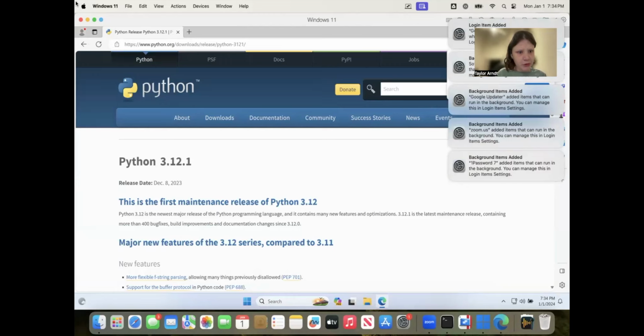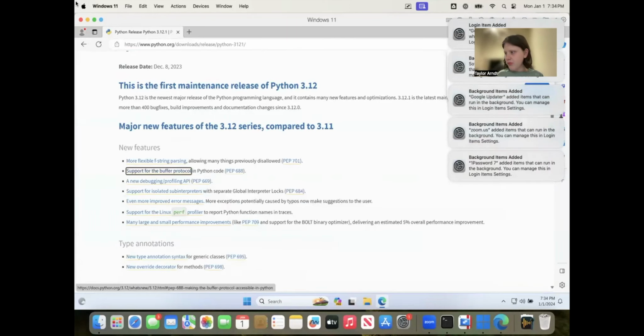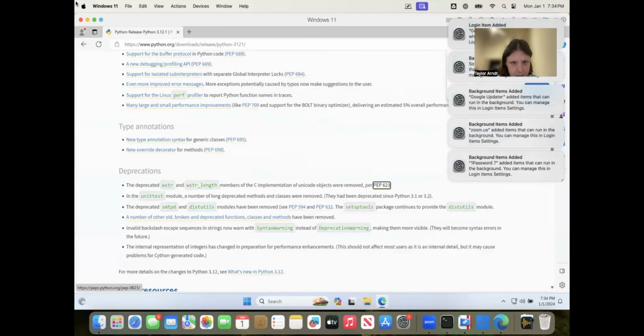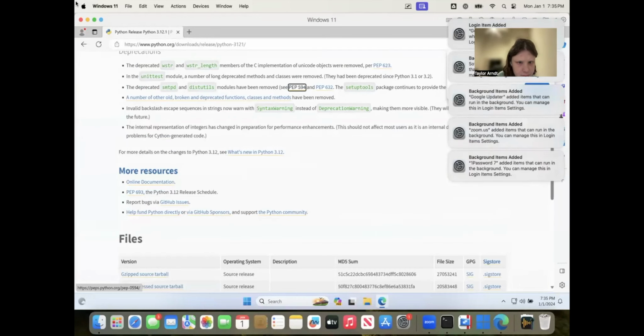Python release Python 3.12.1. Banner landmark. Link donate. Main landmark. Release date. Heading level 1. Python 3.12 is the newest major release. List with 7 items. More flexible f-string parsing, PEP 701. Support for the buffer protocol, PEP 688. Type annotation syntax. I could also do other link commands and stuff, but I don't have this Windows computer set up that well. List with 2. New override decorator. PEP 698. List with 6 items. PEP 684 and PEP 669. More resources heading.